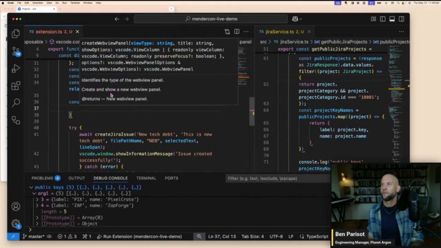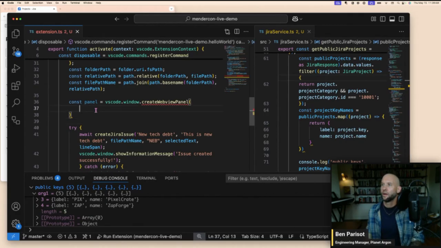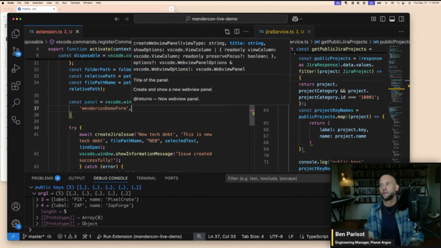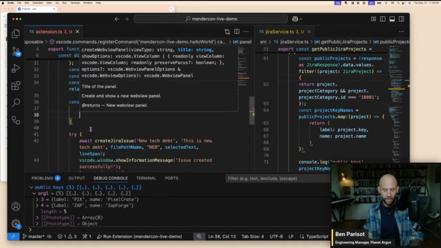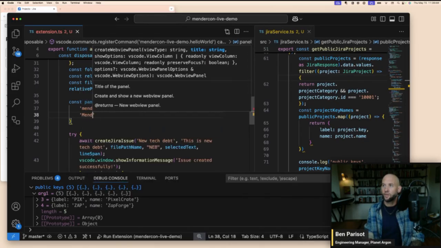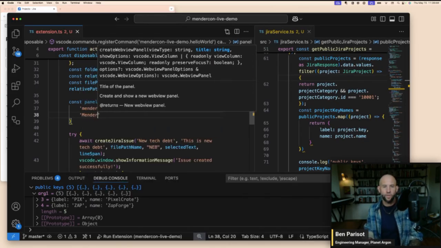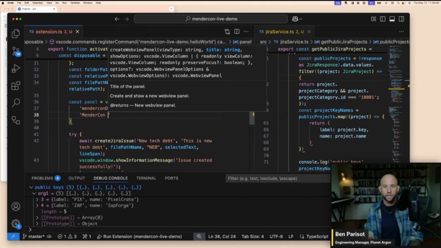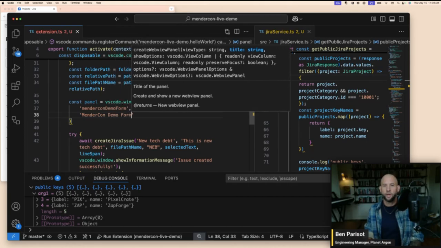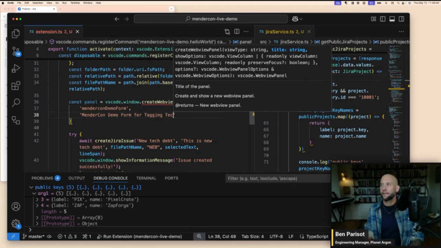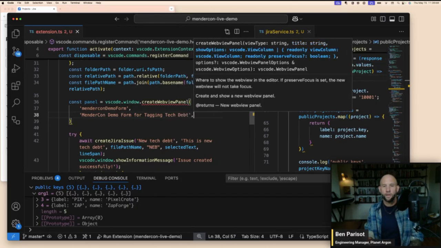Now, this takes a couple of arguments. One of them is just a name. So let's call it the MenderCon demo form. The other one is a title. So this is what's going to show up to your user when they are clicking on the extension and activating it. Let's call it for tagging tech debt. This is way too verbose.